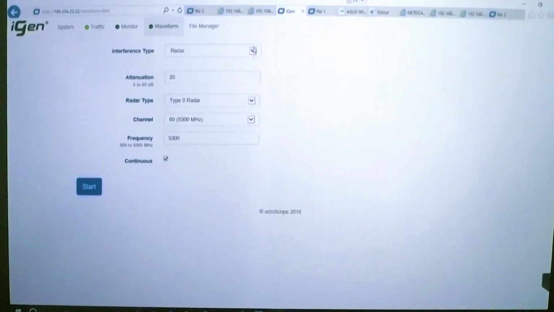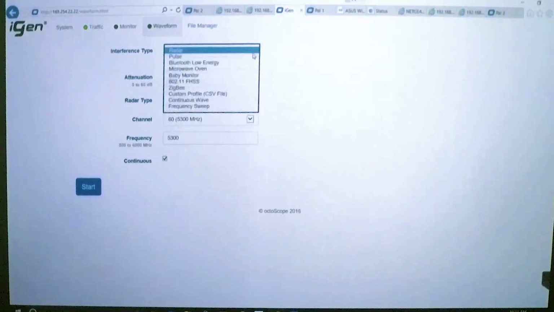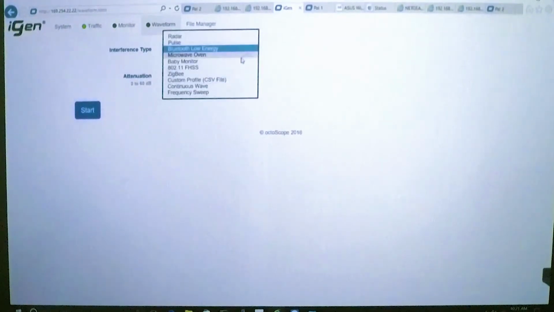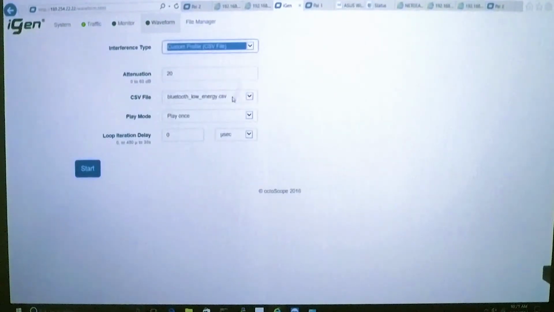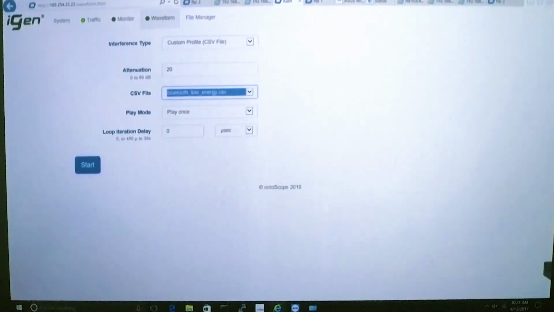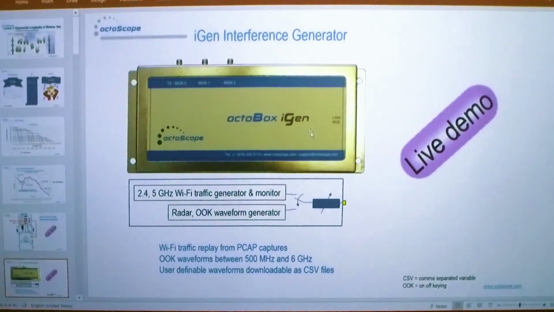So we have different radar types. These are pre-configured, but here we can select a custom profile, and then we have to select which CSV file. So that's what this does. The iGen lets us create all kinds of interference.